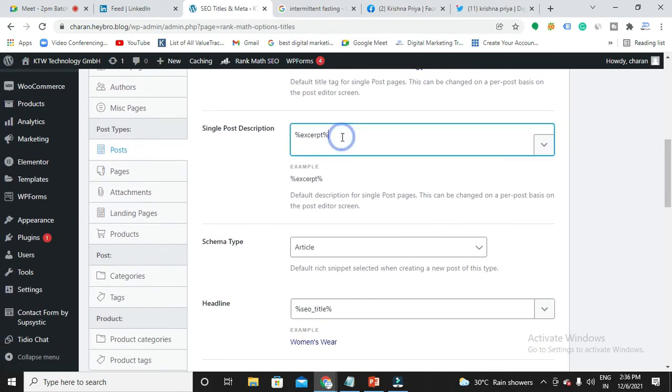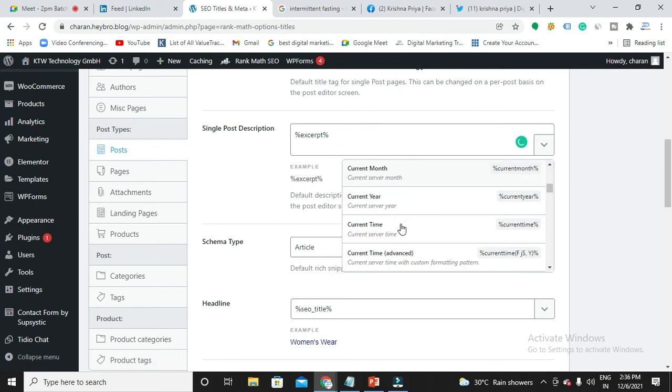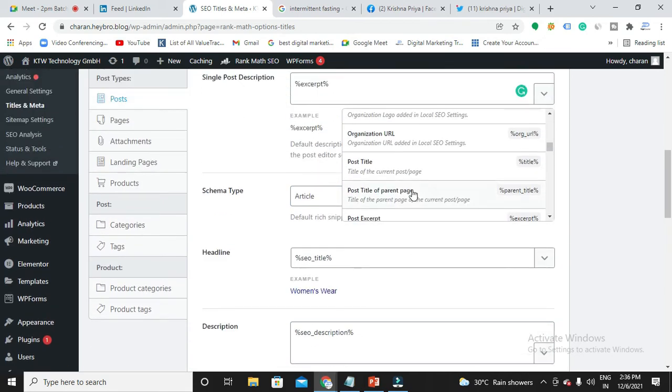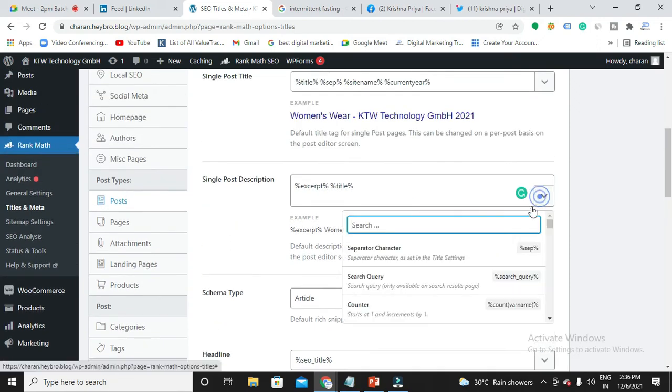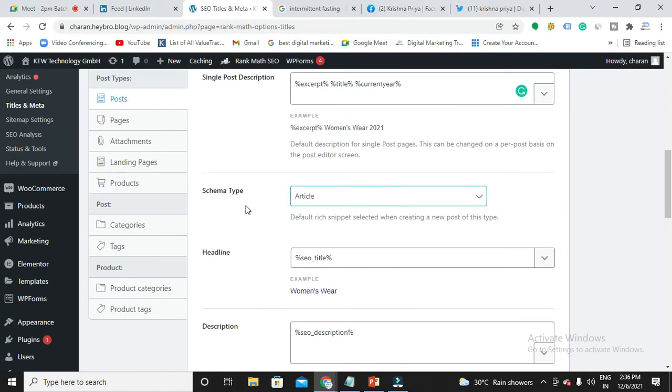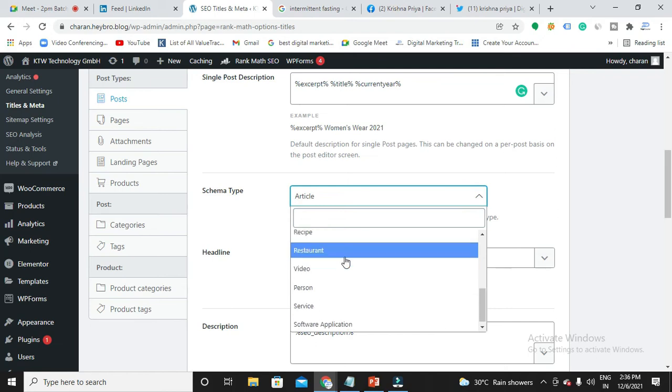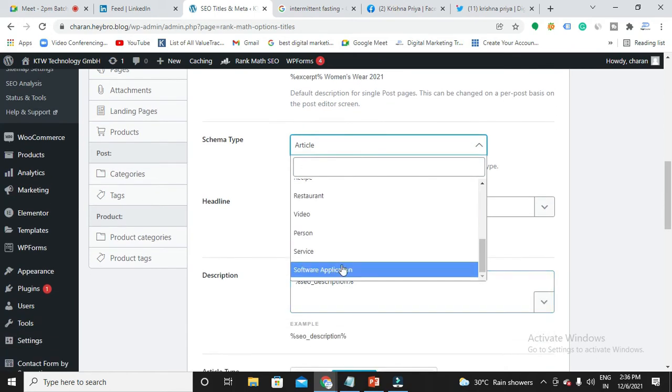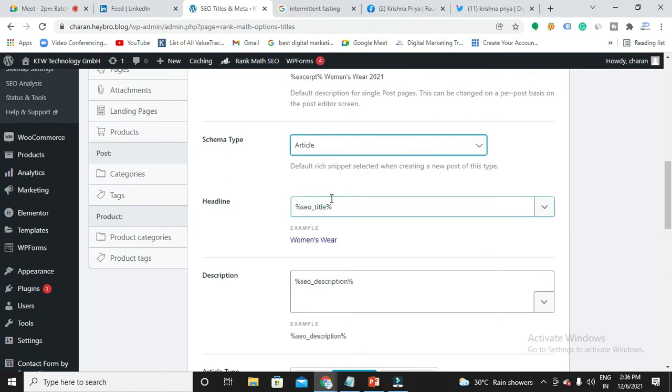Then here comes the single post description. You can give a default description also here. Again, you can decide according to your website information and website requirements. Then the schema type for articles, like for blogs or for posts. What is the type of schema that you want to apply? Article, book, music, product, person, services. Article would be better as it is a post.